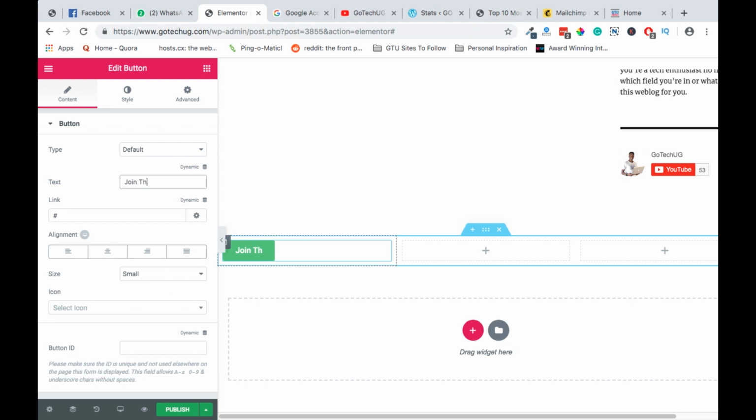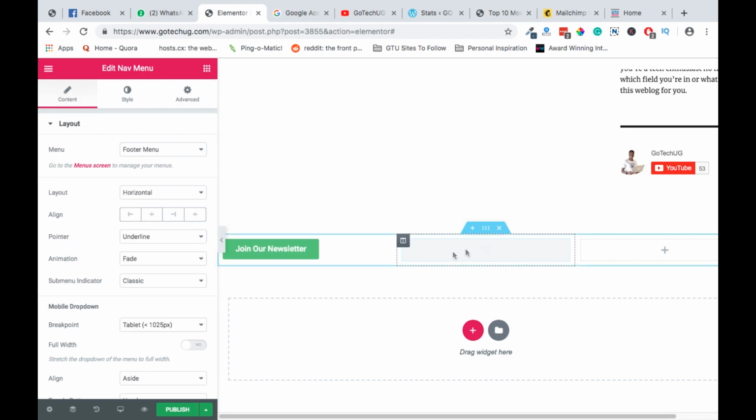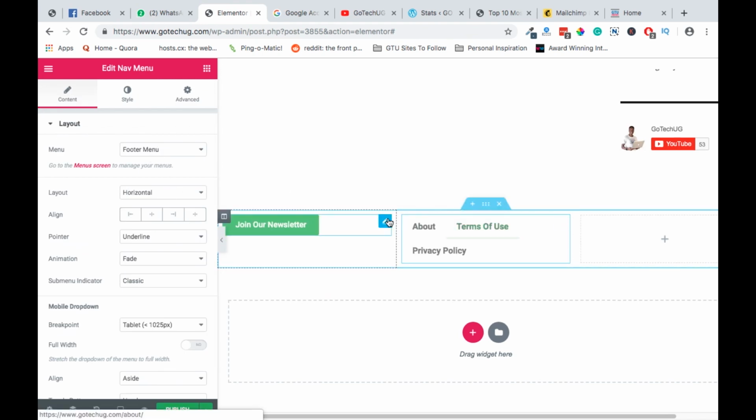join our newsletter. And then here, in the second column, we can add a menu. In this menu, we will select the footer menu, which will bring up the already selected pages that have been allocated to the footer menu.